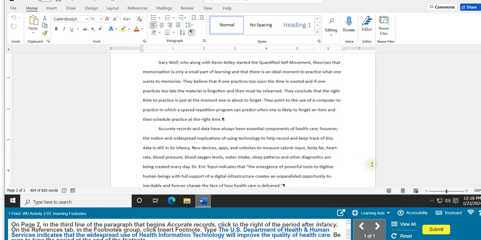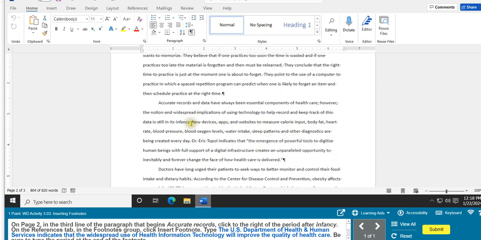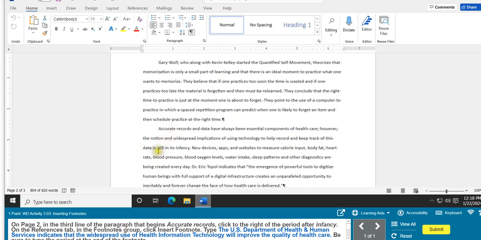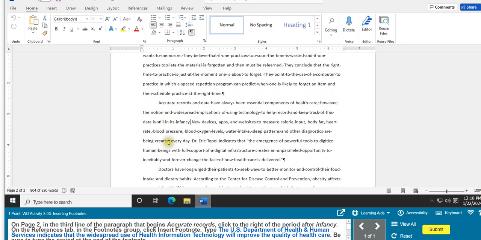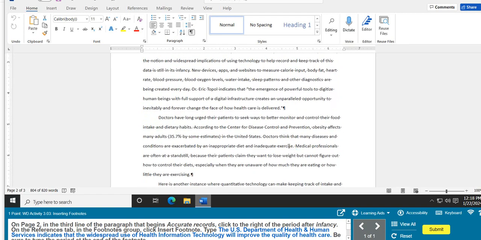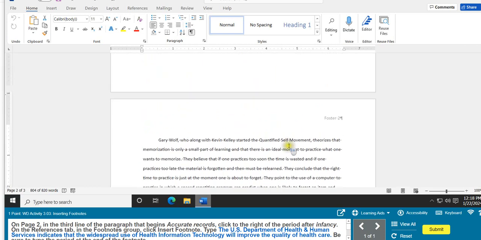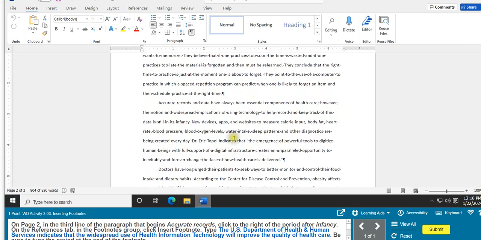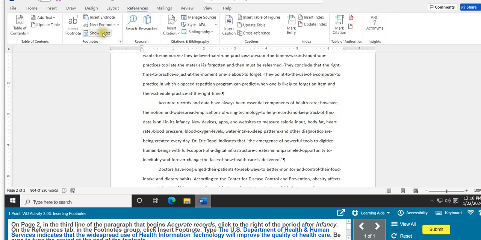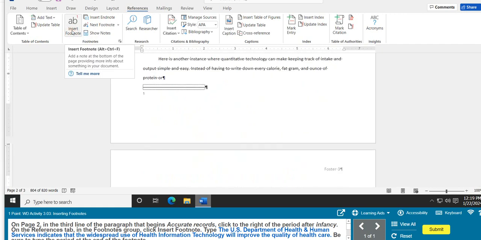And where's he saying? Here we go. To the right of the period after infancy. I'm going to find it now. Page 2, accurate records. There it is. All right. Then on the References tab in the Footnotes group. So let's go to the References tab. Footnotes group here. Click Insert Footnote here. Now we get to do some typing.